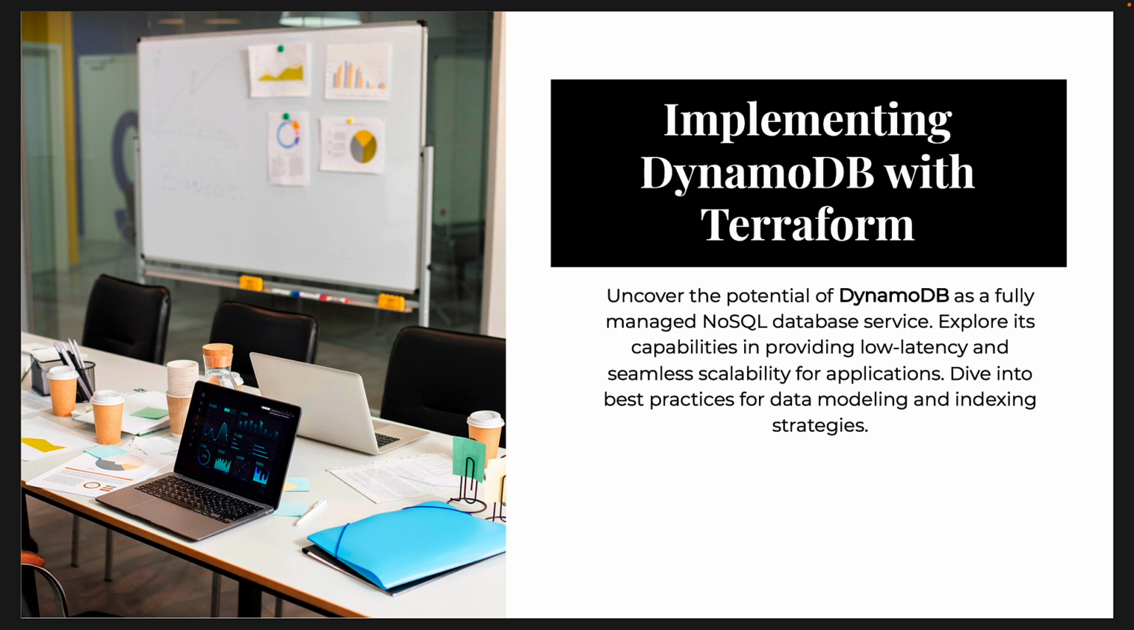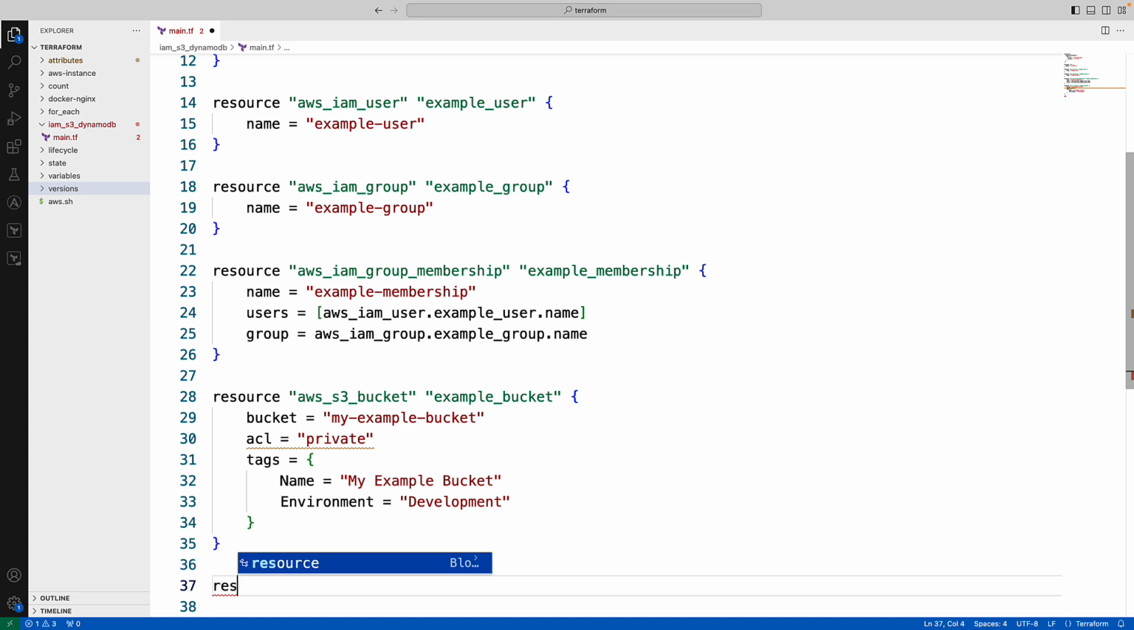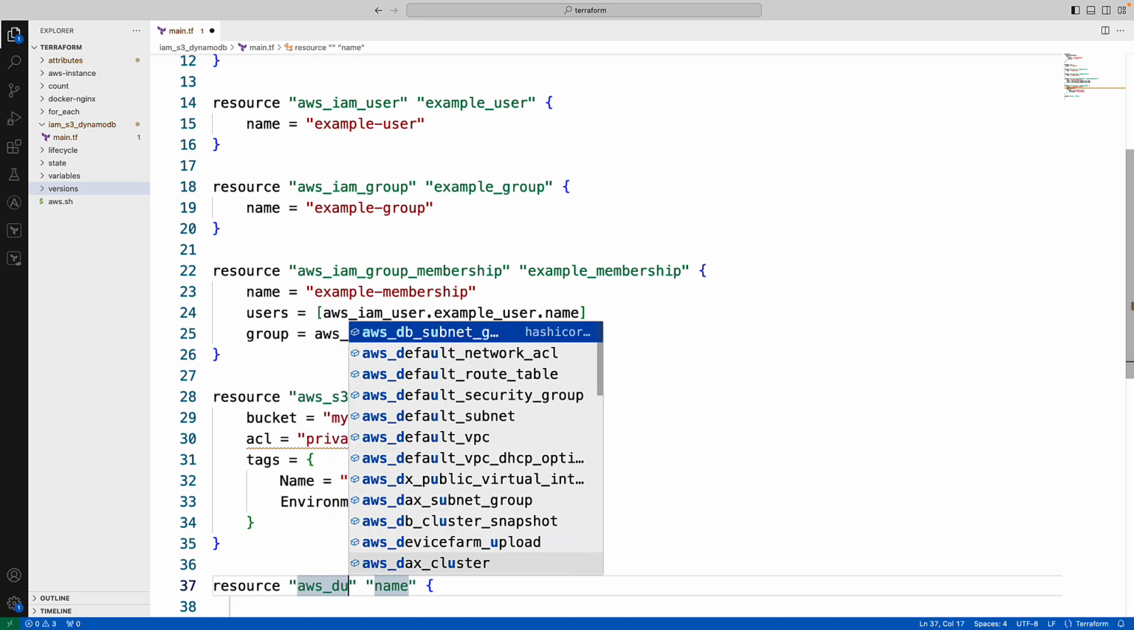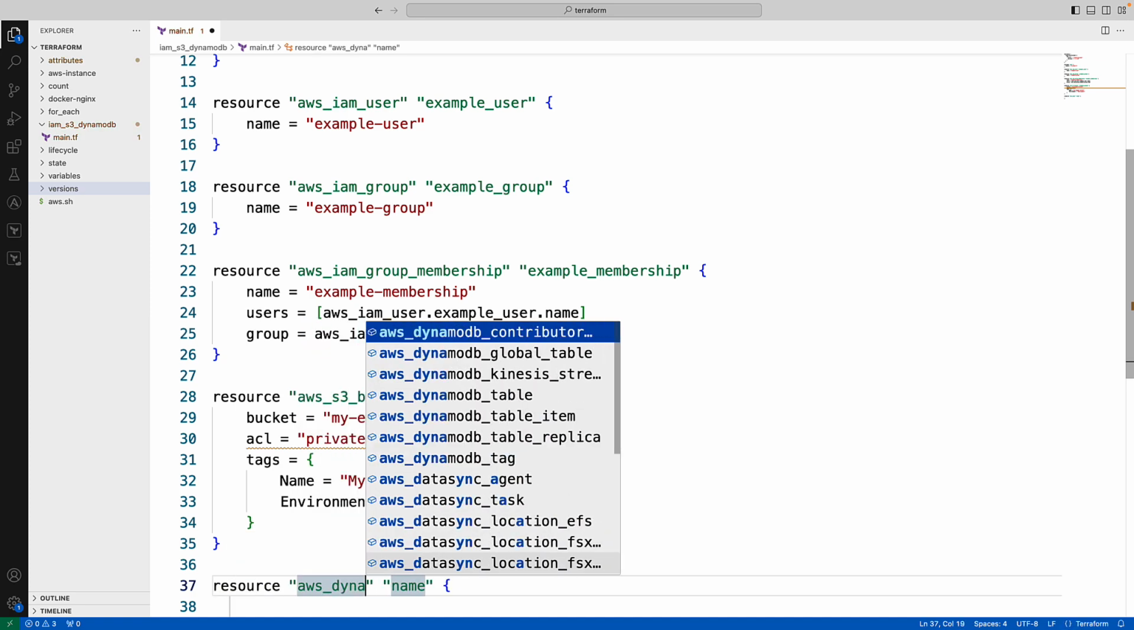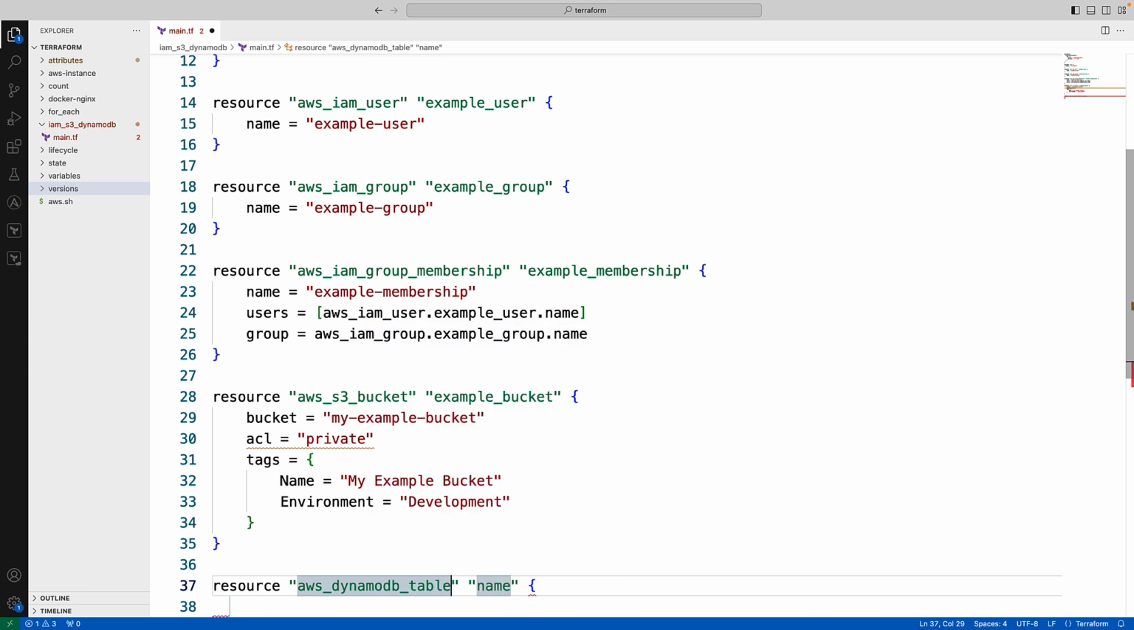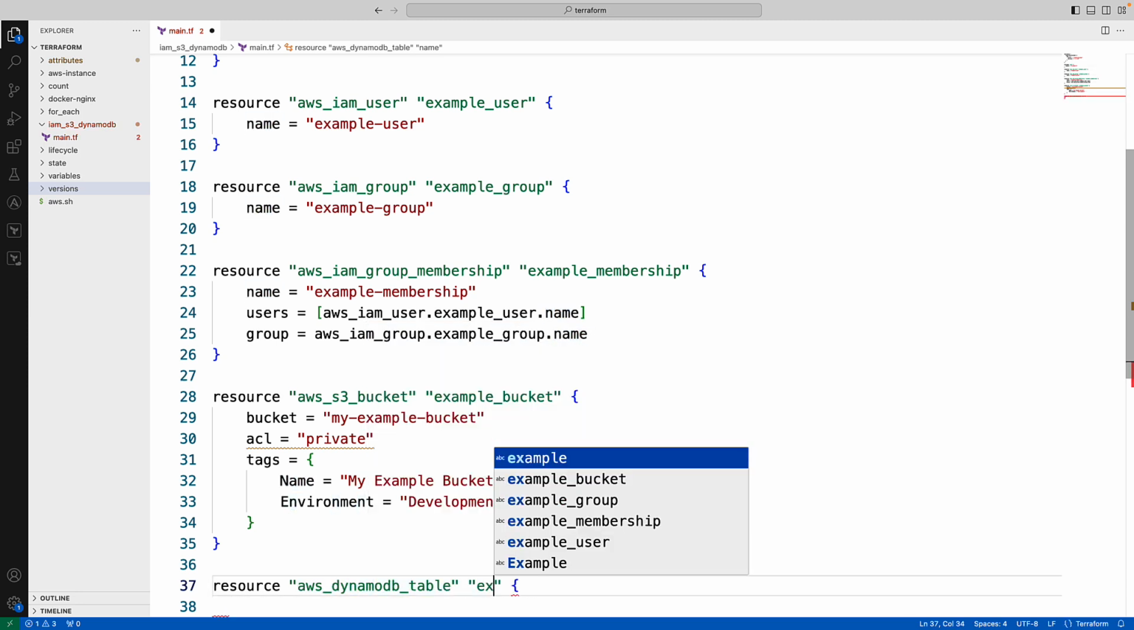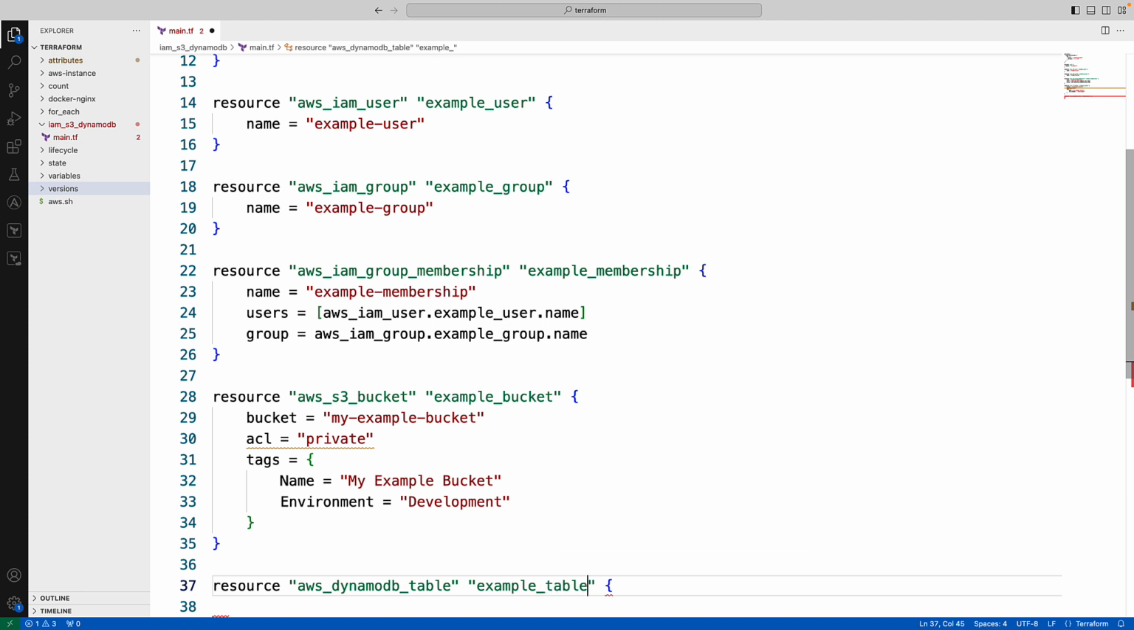Implementing DynamoDB with Terraform. DynamoDB is a fully managed NoSQL database service that provides fast and predictable performance. Terraform can be used to create and configure DynamoDB tables, including settings for throughput, encryption, and more. Now let's define together a DynamoDB resource. The resource will be aws_dynamodb_table, and let's name it accordingly to the others, example_table.